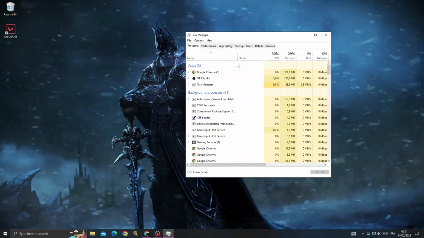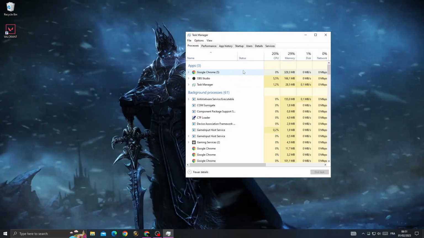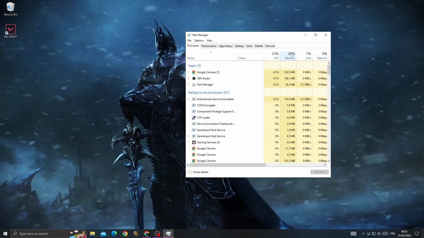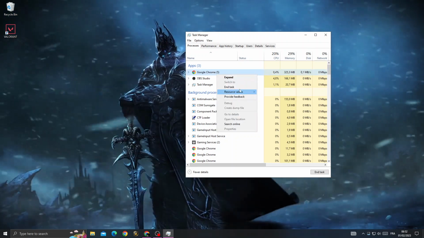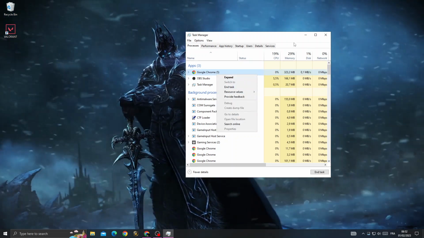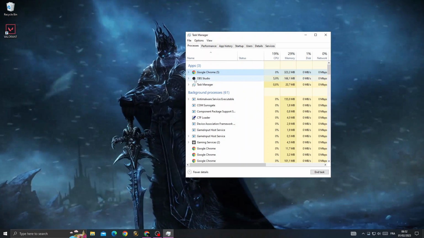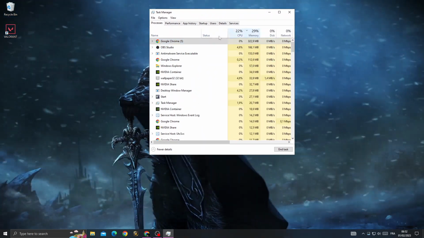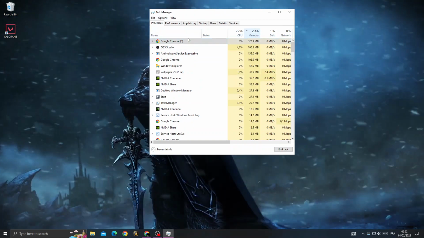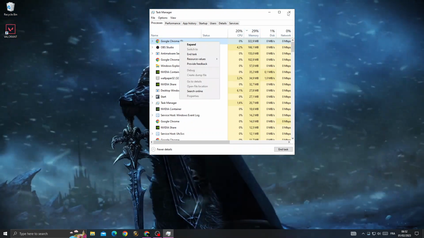and now here just close applications that take a lot of your memory, like Google Chrome. Right click and click End Task. And if you want to know which application takes a lot of your memory, just click Memory and you will see it. As you see, Google Chrome is now ended.